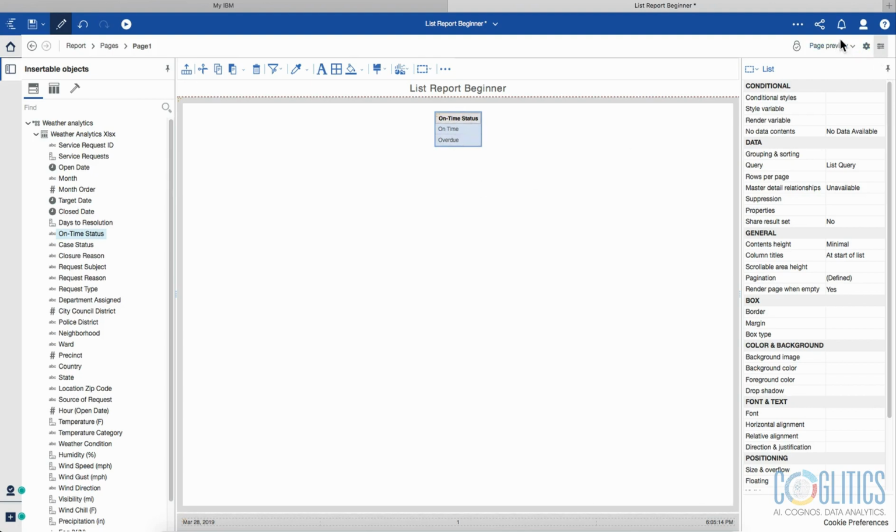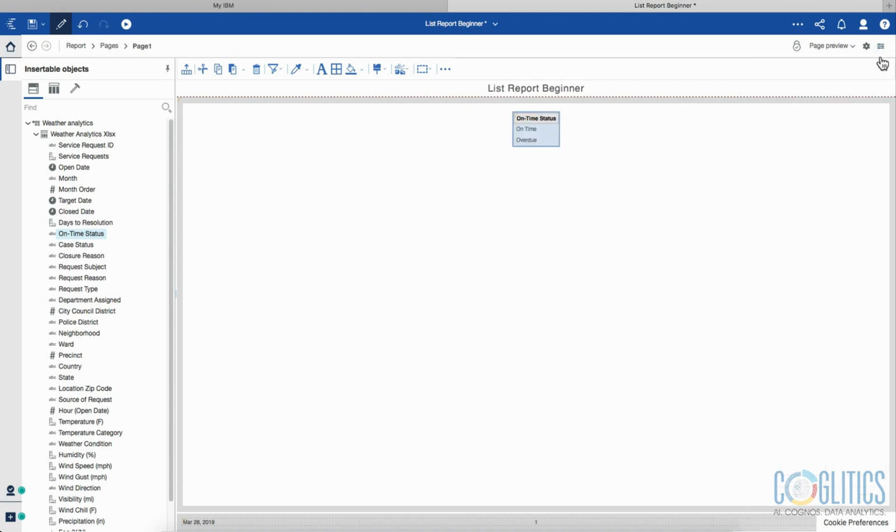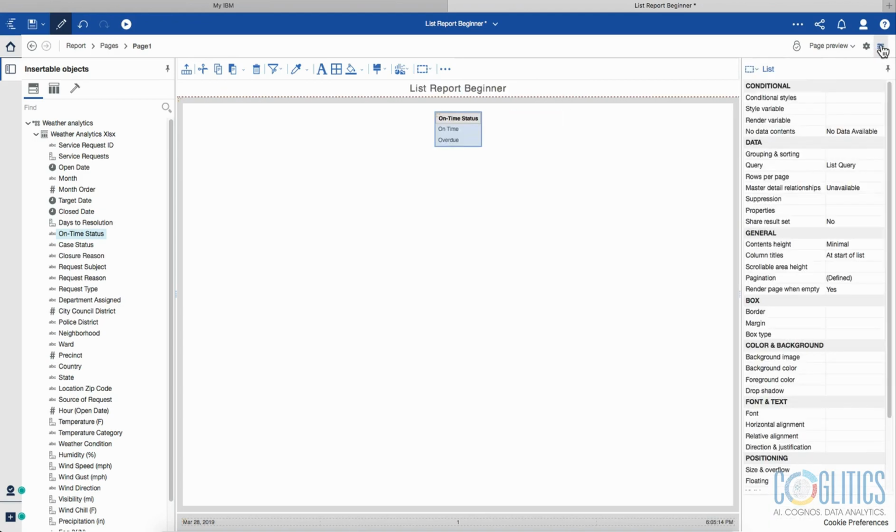So we can keep it in preview mode. Now, if you don't see this on this side, just click on the properties and it will come out. If you have a relatively big screen, I think you should keep this on. All right, just keep this on for now. And then the next thing we are going to drag in is the department assigned.